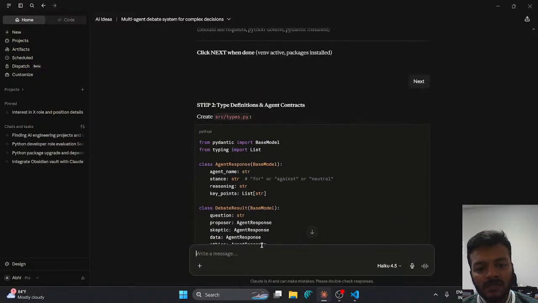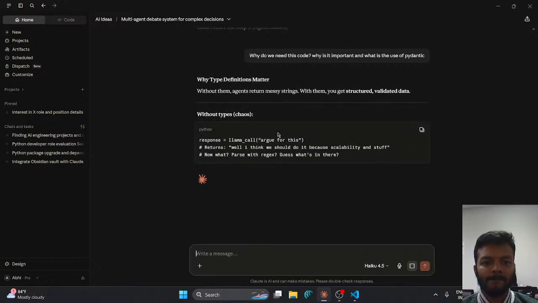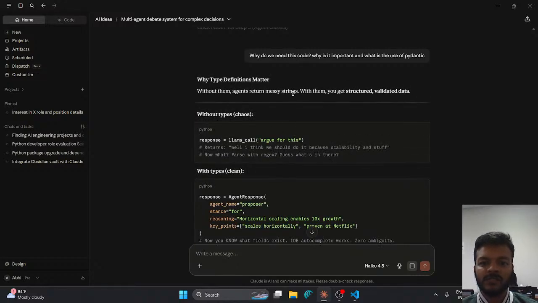Let's see why we need this. Why do we need this code? Why is it important? And what is the use of pydantic? Without them, agents return messy strings. With them, you get structured, validated data. Without types, there's chaos. Like an LLM call: argue for this. Well, I think we should do it because of scalability and stuff. Now what? Parse with regex. Guess what's in there?